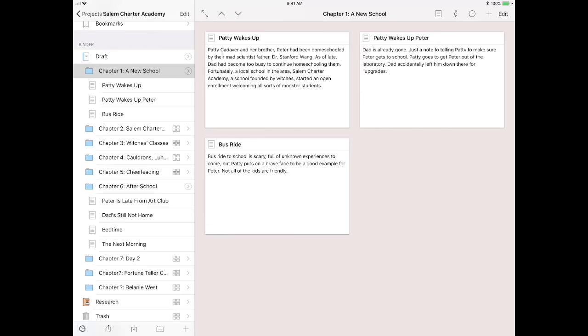Patty wakes up. Patty Cadaver and her brother Peter have been homeschooled by their mad scientist father, Dr. Stanford Wang. As of late, Dad has become too busy to continue homeschooling them. Fortunately, a local school in the area, Salem Charter Academy, a school founded by witches, started open enrollment, welcoming all sorts of monster students. And then we've got Patty waking up Peter. She has to go down to the laboratory because Dad accidentally left him down there for quote-unquote upgrades. And then an uncomfortable bus ride to school is really kind of the original spark that shows us that something's not right.